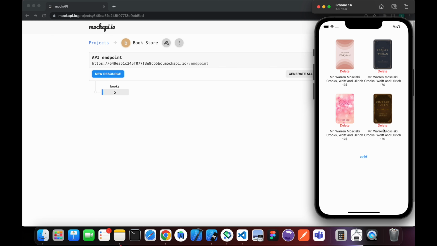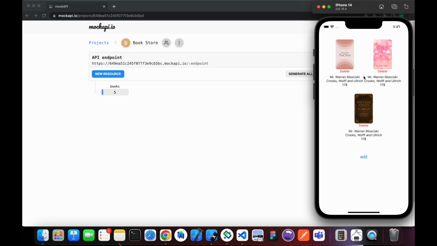Now the issue is gone. Look, it works perfectly. Now we've learned how to delete data from the database using the delete request.